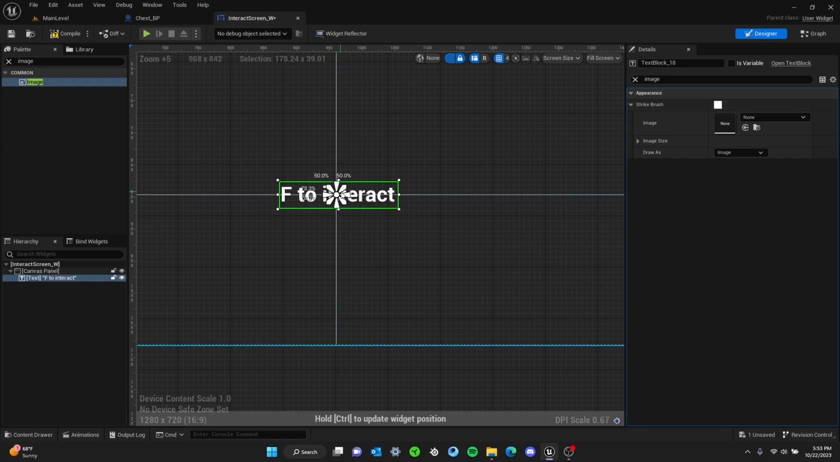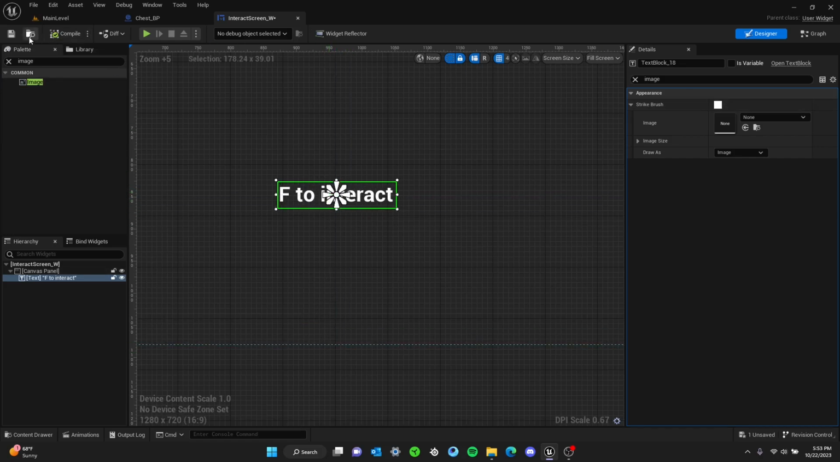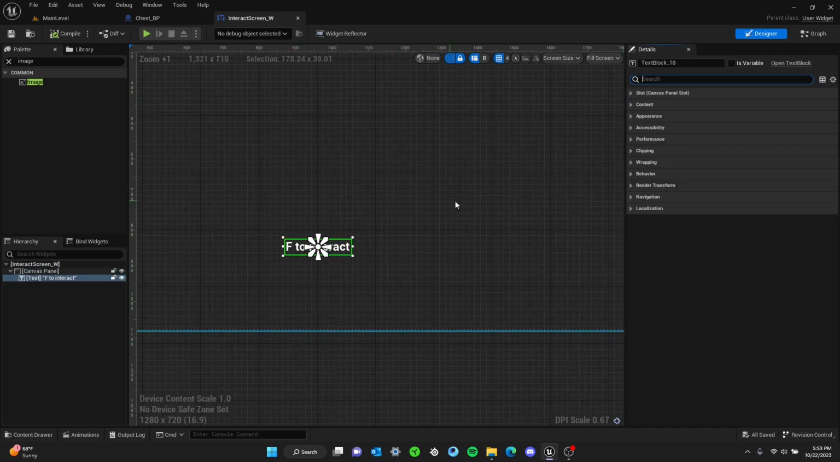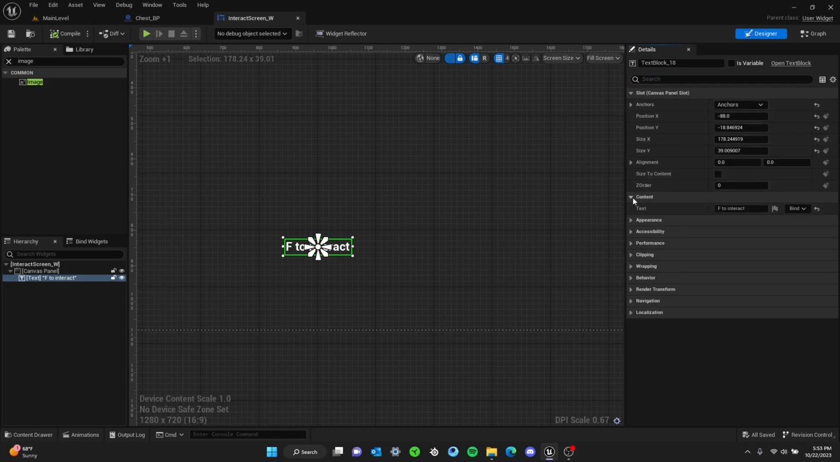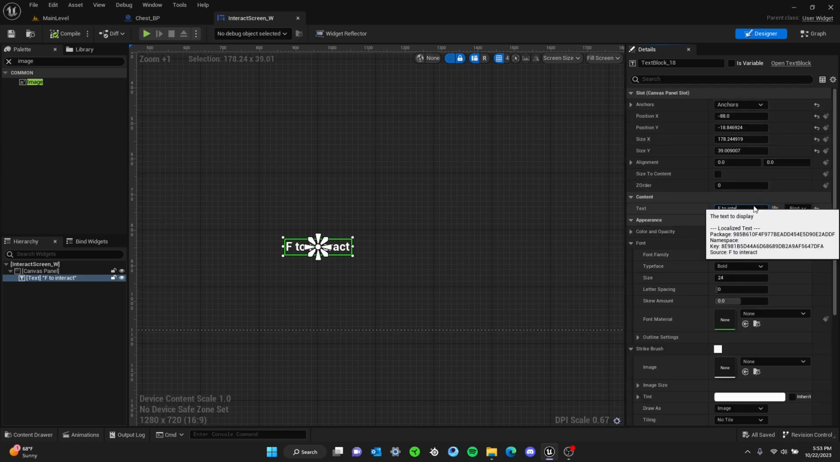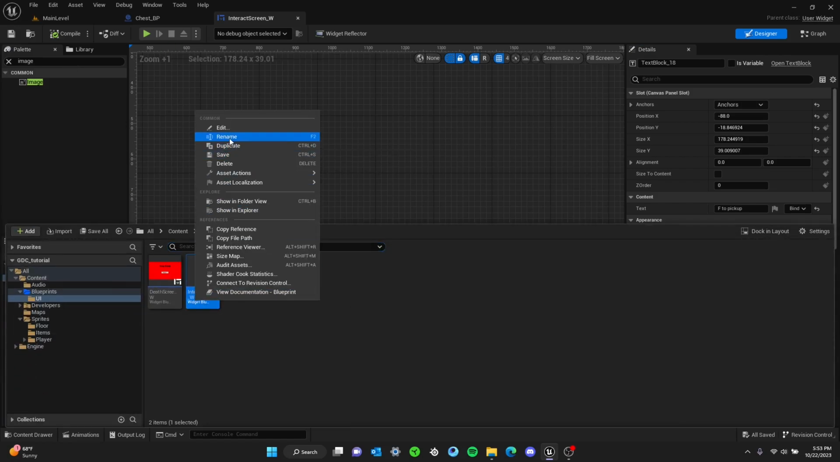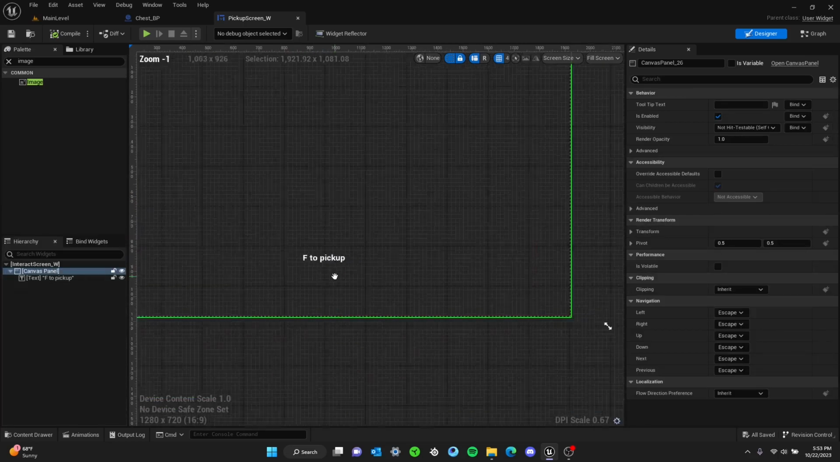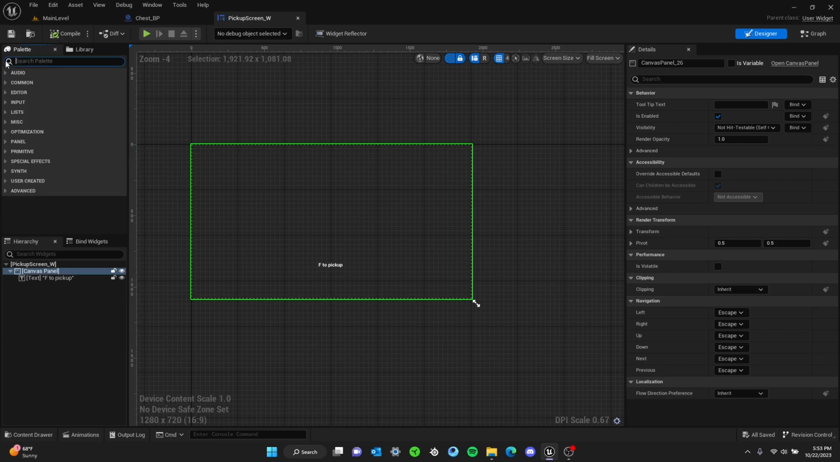Now we're going to center this to the text. We could just rename this actually. F to interact, or F to pickup. And I'm just going to rename this to pickup screen, because we're going to be picking up the actual item. Okay, wait. There we go. And that should be all you really need in here.